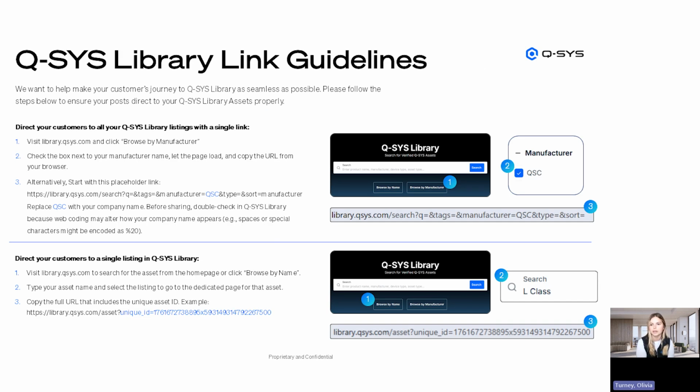Next, I will get into some link guidelines. So I know Brandy went over logging into the library for the first time, but I just wanted to make sure that you all know how to share the library externally with your customers. So this top portion, Emily shared through her demo. Probably the best way if you have more than one asset available in Q-SYS library is to click Browse by Manufacturer, tag your manufacturer name, and then capture, copy, and paste that resulting URL.